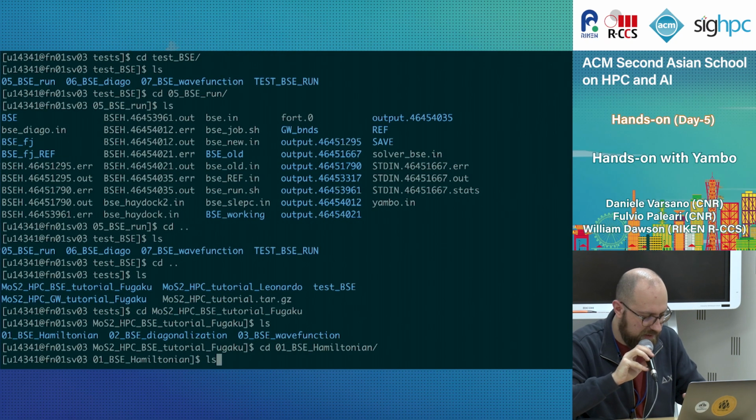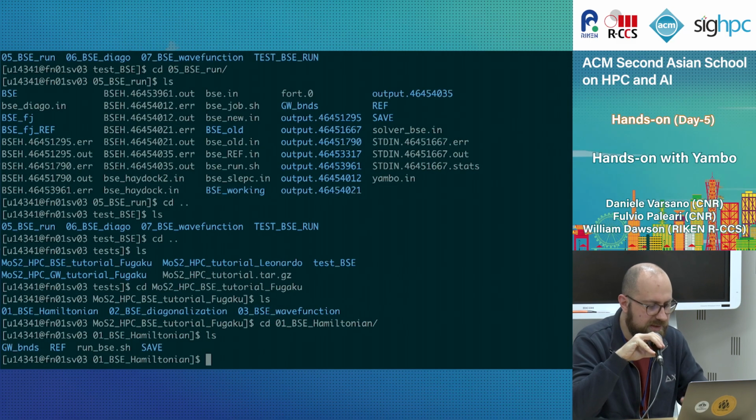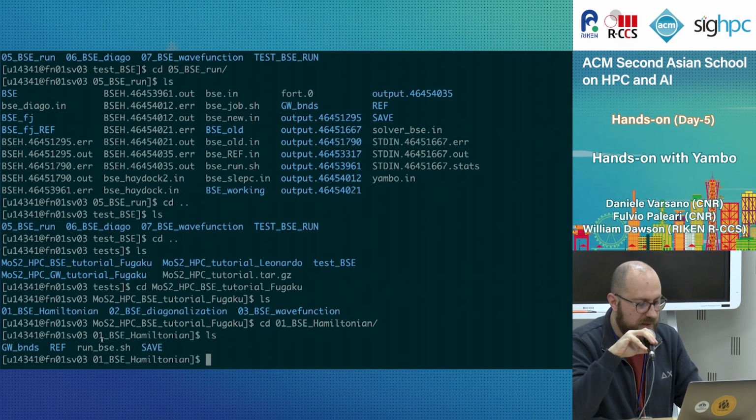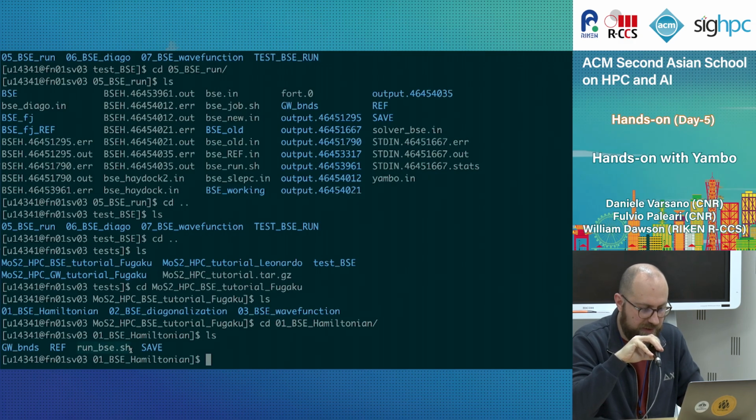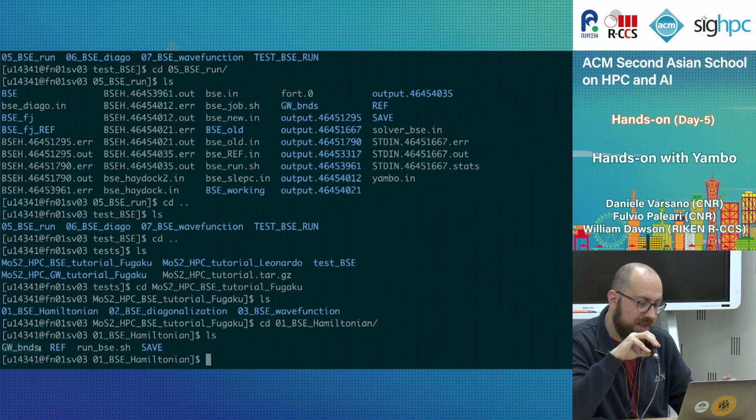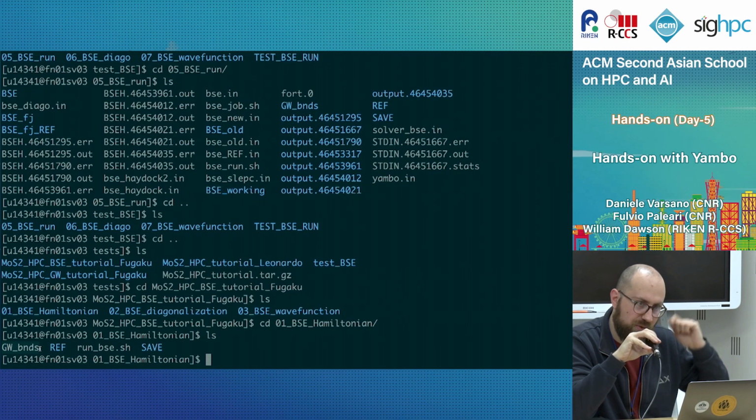Okay, so the first directory of the tutorial is the 01 BSE Hamiltonian. Here you find again the SAVE directory, which is the basis to run Yambo. You find a submission script that I invite you to check. And then we already have this directory that contains the results of the GW calculations from the previous tutorial.